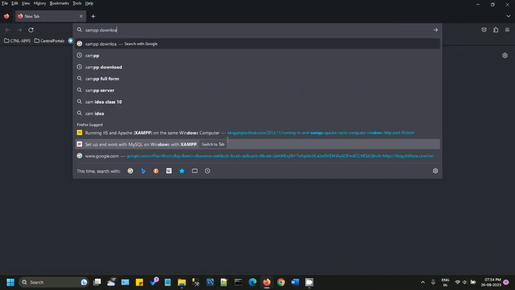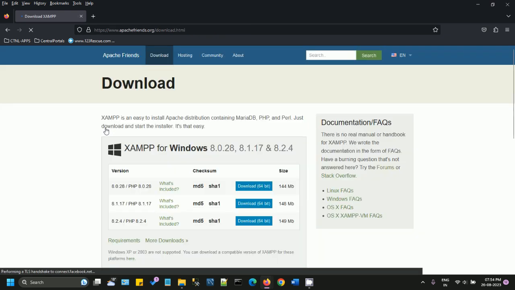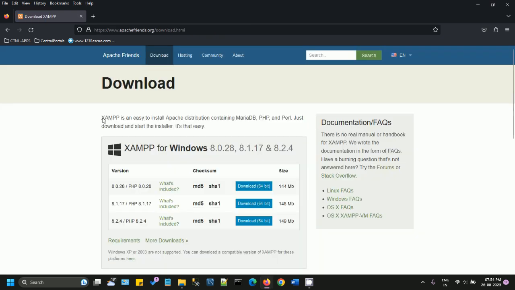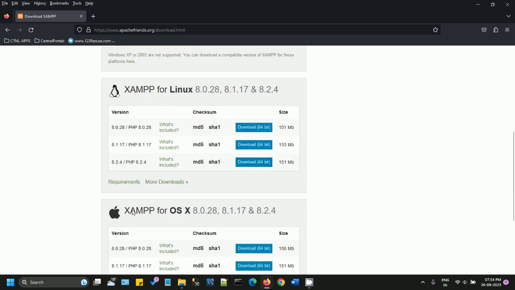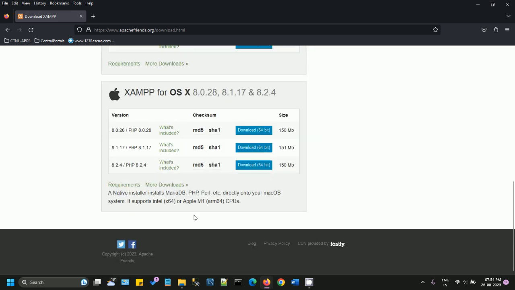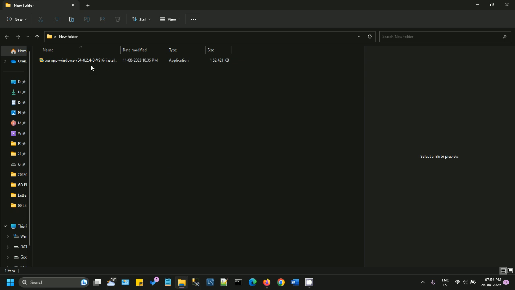Let's first download the XAMPP installation package, and you should be able to get a link where you can download XAMPP for Windows or Linux or Mac. XAMPP is cross-platform, so just choose a version which is compatible with your operating system. I already have the package downloaded, so we will install this.